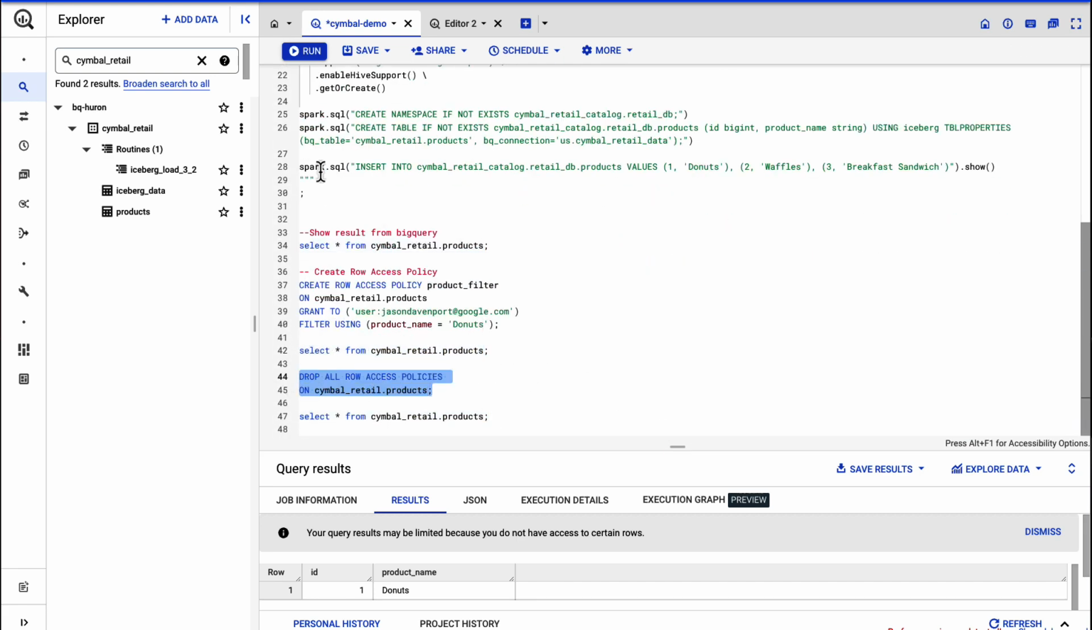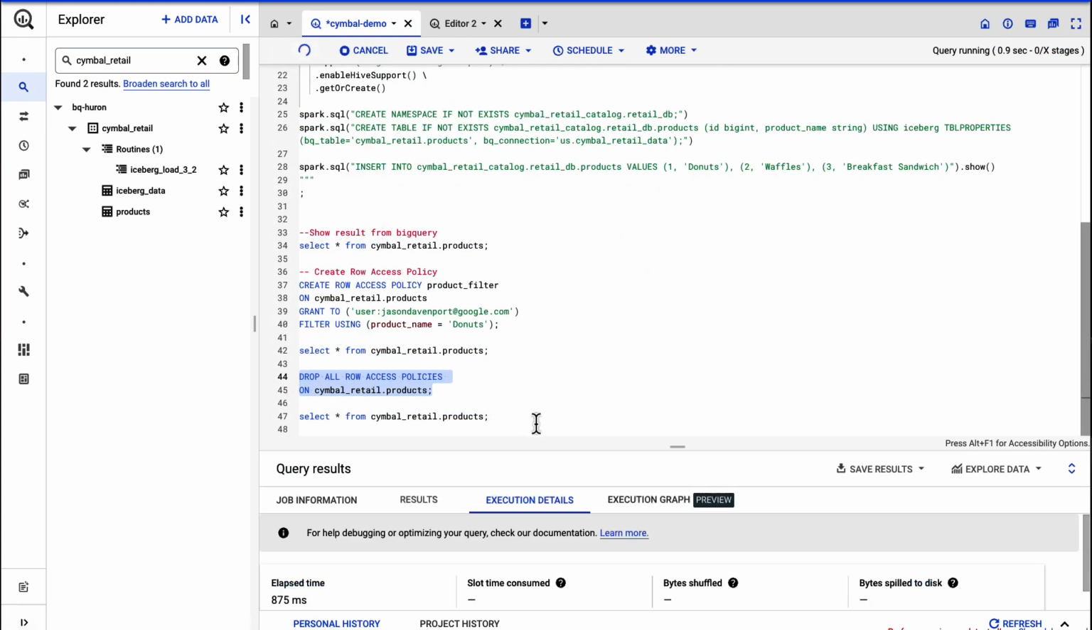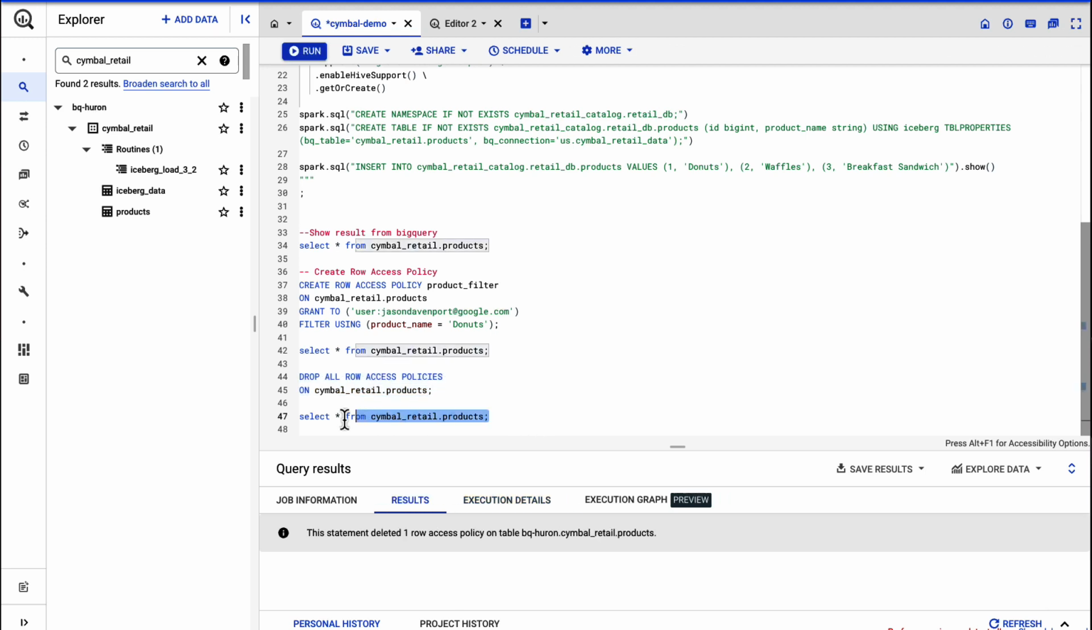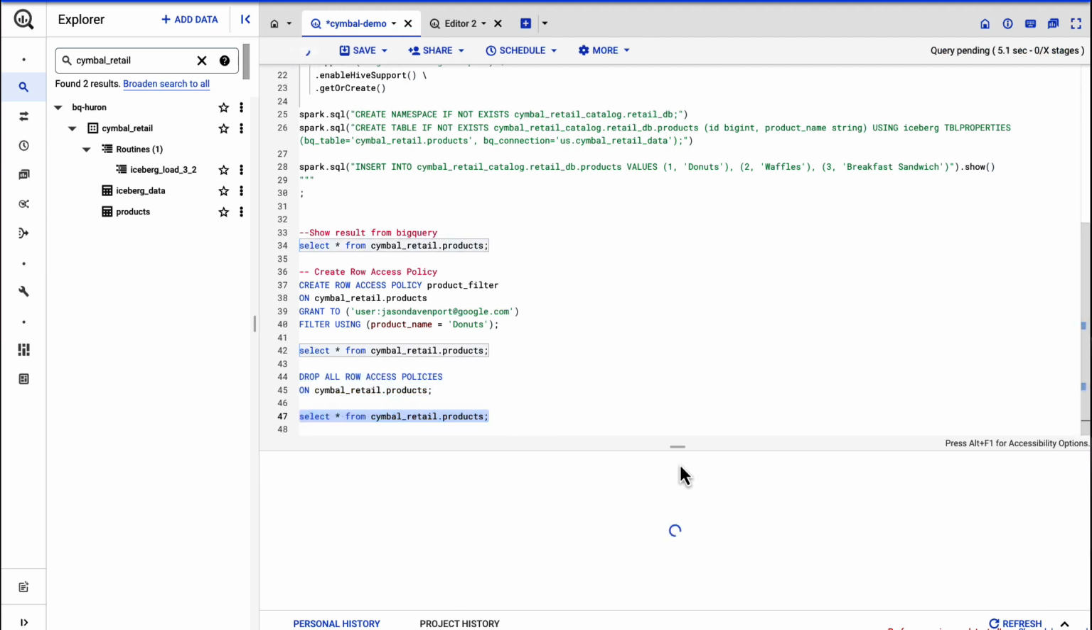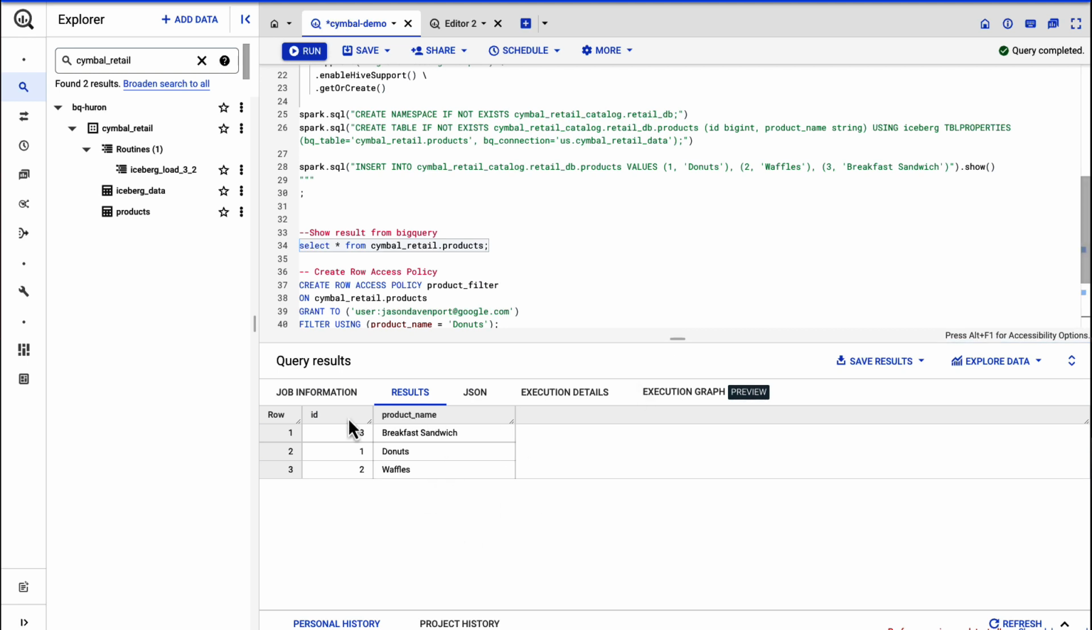Now let's go ahead and release this policy. And then if we come back and query the table again, we can see that all of our records have reappeared. In conclusion, using the BigLake metastore, we were able to use BigQuery to query Iceberg data, to actually process Iceberg data using Spark serverless stored procedures, and then apply things like row access policies in order to have that security on top of our Iceberg data using BigLake.